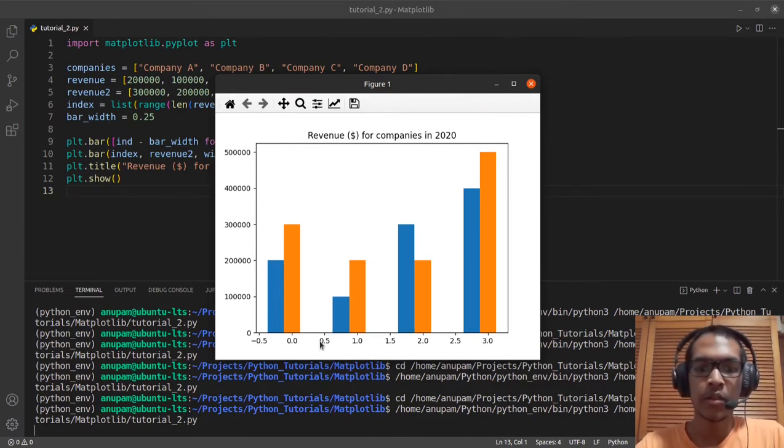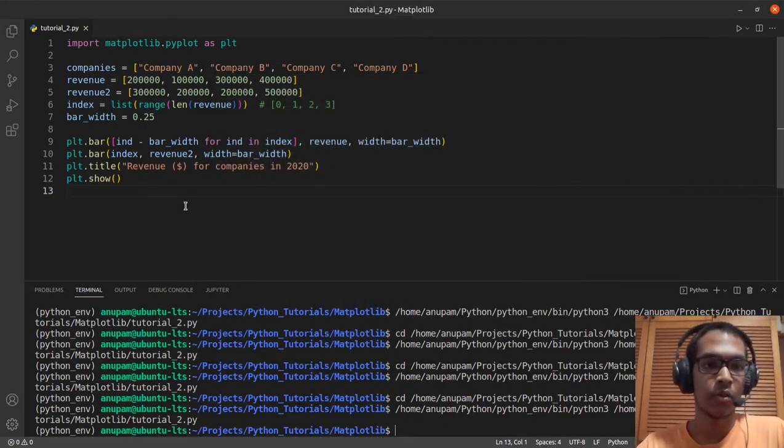But the labels are not correct, because we need to make sure that the labels are company A, company B, company C, and company D. So how do we do this?